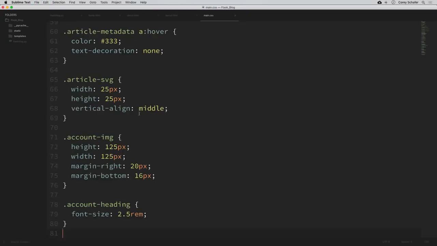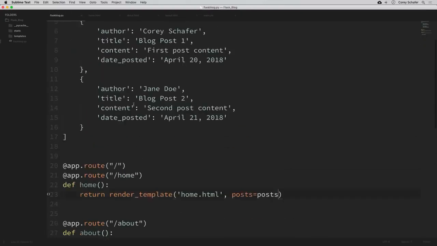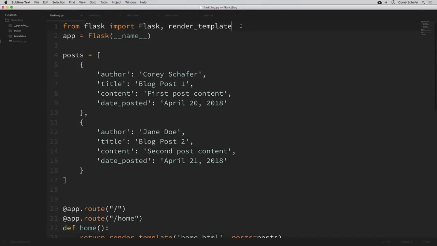Okay, and now that we have this main.css file that we want to use, we have to include this in our layout template. And we're going to need to use a new Flask function here called url_for. And url_for is a function that will find the exact location of routes for us so that we don't need to worry about it in the background. So let's go back to our main application, our flaskblog.py, and let's import that url_for function. So up here in the imports from Flask, I will also import url_for.